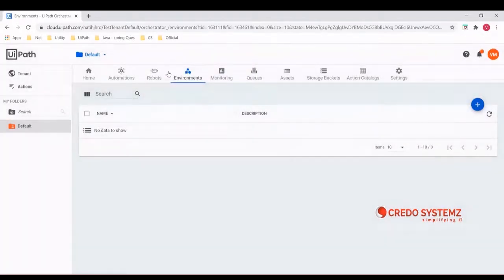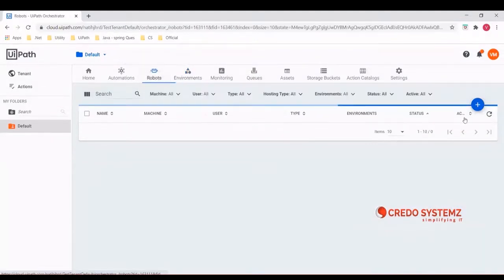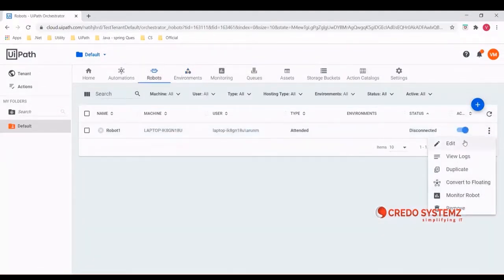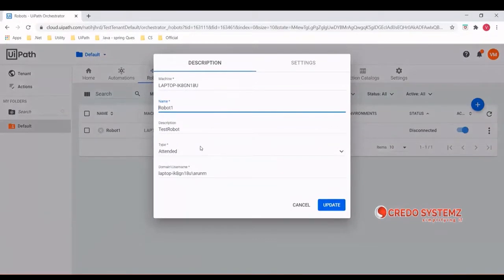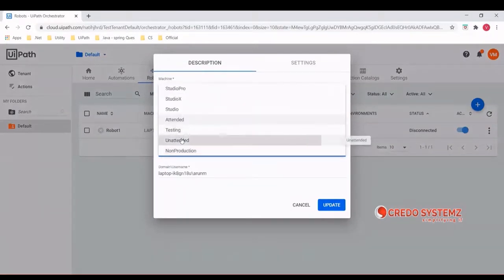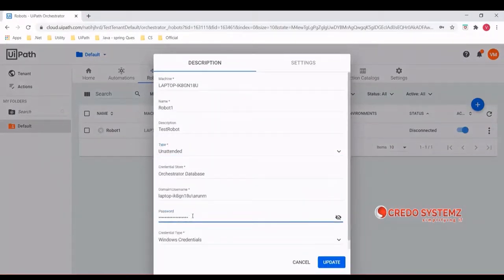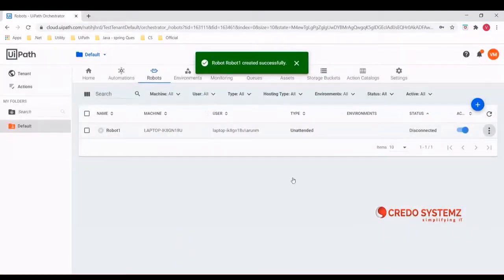Let me put the robot in the unattended mode so that we can easily see the tagging. So this will be unattended. Here you can go ahead and give your system password, if you have one. Once you do that, your robot is now ready.